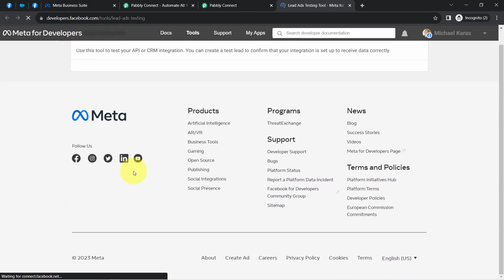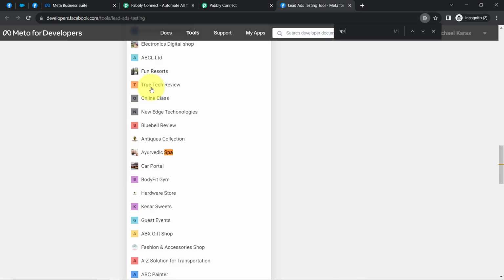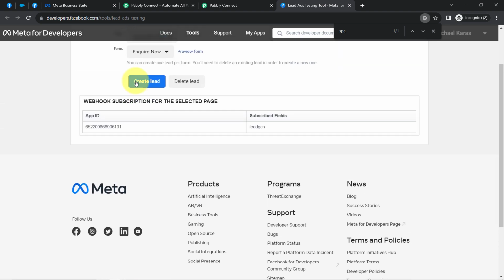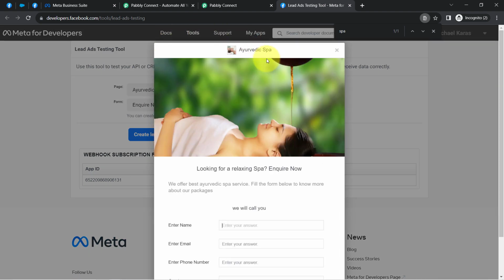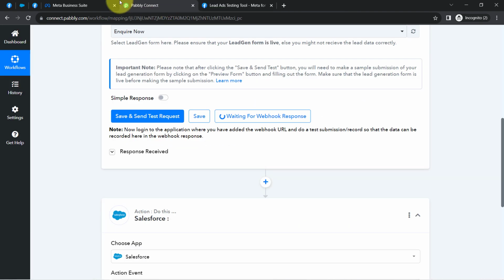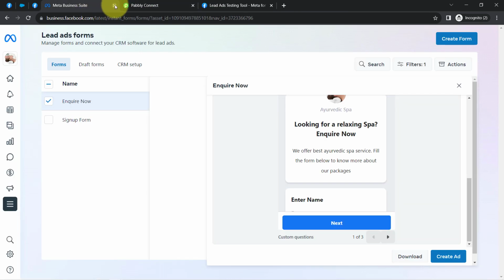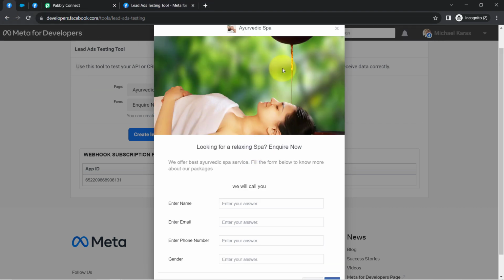Okay, and here firstly you will have to select the page. So let me search for my page, which was Ayurvedic spa. Okay, so I have selected the same, and as soon as you select the page, both of my forms will be visible here. So I have selected this Inquire Now, and as soon as I click on this preview form, you will notice that a testing form will be generated, and I can generate a testing lead by submitting this form. Okay, so I can close this landing page for now, and I can also close this Meta Business Suite for now. Okay, so this is my landing page, this is my Facebook lead ad testing tool, and the same form is opened from here also.